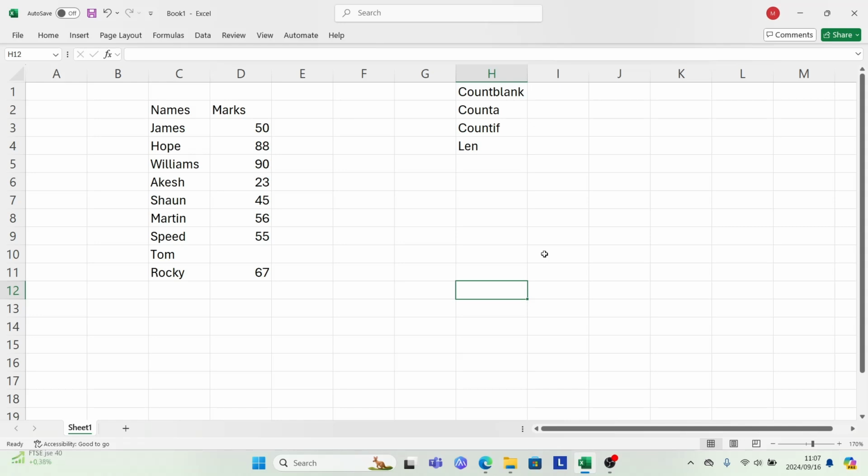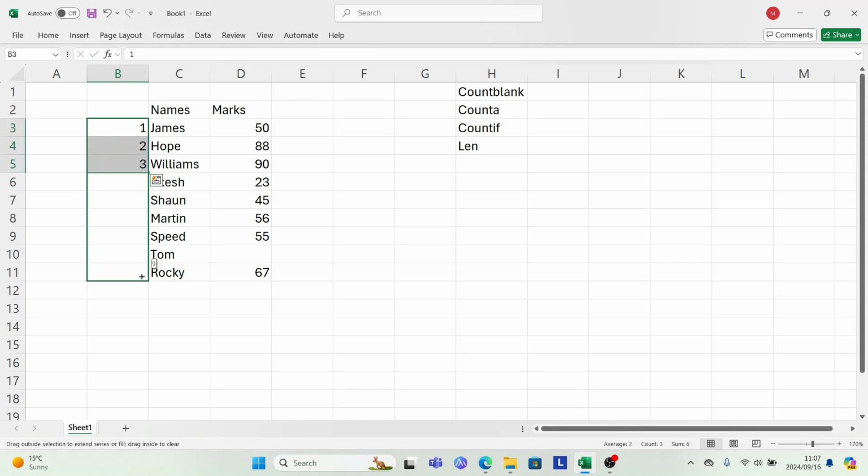In this video, we'll talk about these Excel functions, which are COUNTBLANK, COUNTA, COUNTIF, and LEN functions. But first, let's talk about how Excel can detect a pattern of numbers. For instance, let's say maybe you want to number these students. Just type 1, click, hold, and drag it down.